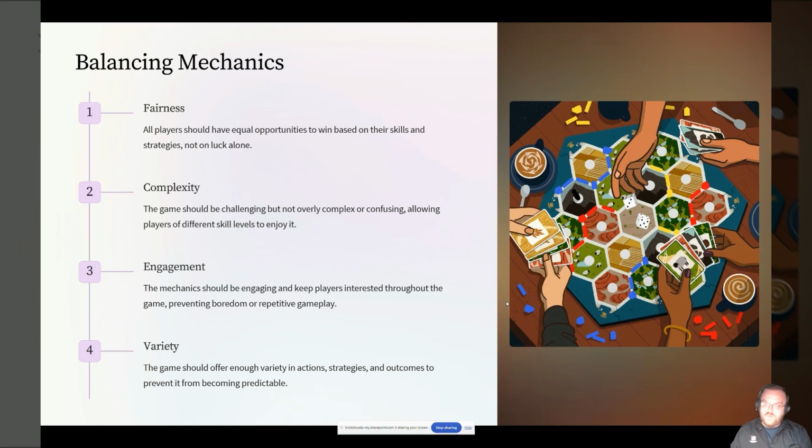Next is complexity. We want to keep a game engaging and challenging, but we don't want to confuse players while we're playing it. So when you add mechanics to your game, when you add actions, interactivity, rules, you want to make sure that those things make sense in the scope of your game, without bogging it down too much by having players ask questions like, what does this mean?